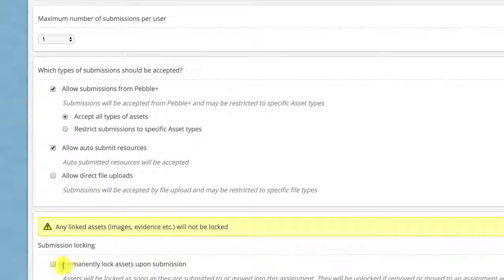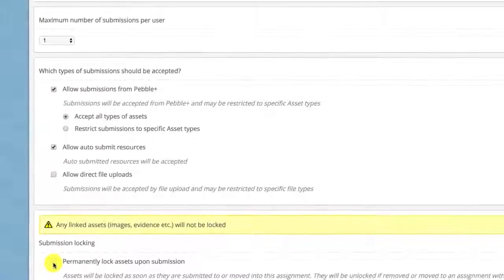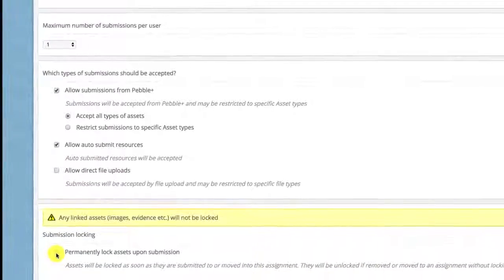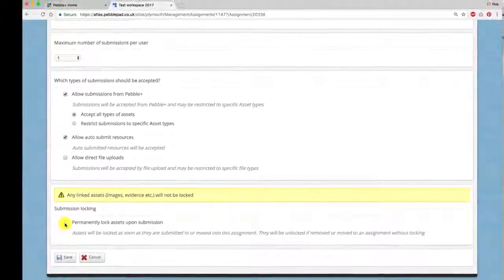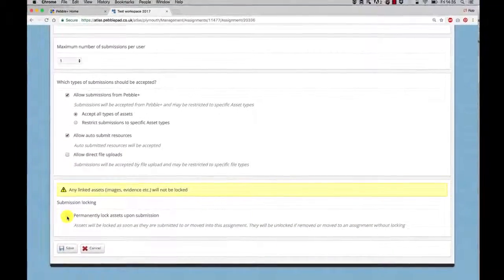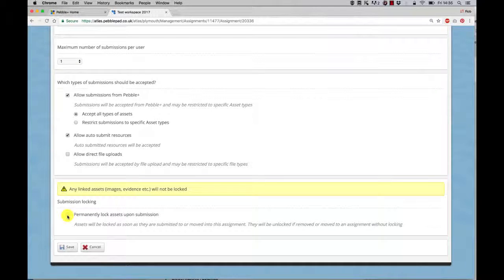Just down the bottom we've got submission locking. It depends how you're using it, but generally this isn't something we use, but you can use this option to lock the work once it's been submitted. Generally the way we use PebblePad in Plymouth, this isn't something we do, because the way we like to have it is that students can complete work and then receive formative feedback as they're going along, and then at the end of the period they'll get summative feedback.